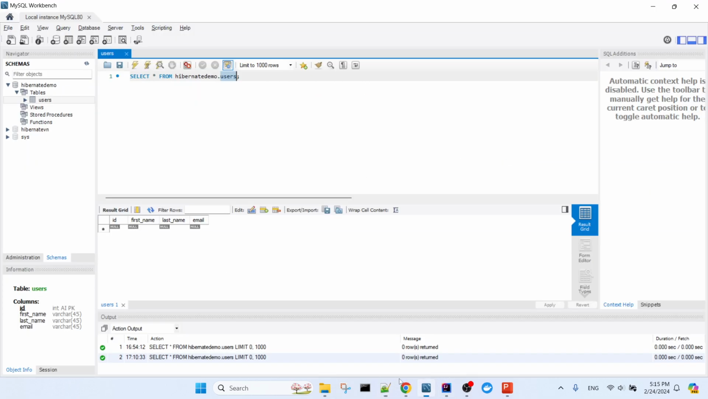Okay, I will come back to MySQL and refresh. As you can see, I have a new record here with ID 4. The reason it has ID number 4 is that I deleted the third user before, and the next ID will be 4.